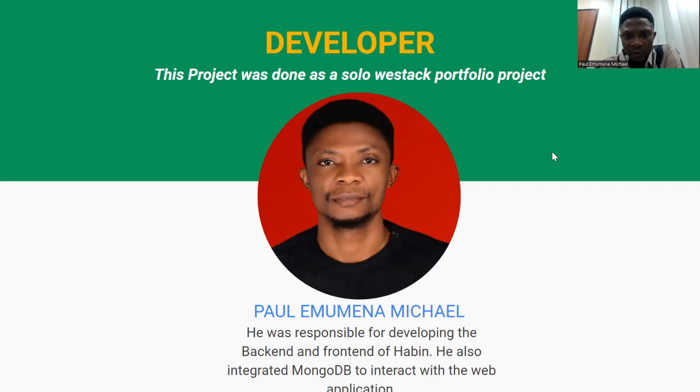What I'll be responsible for include developing the back end and the front end of Habin. Also, I will be integrating Mongo database to interact with the web application.